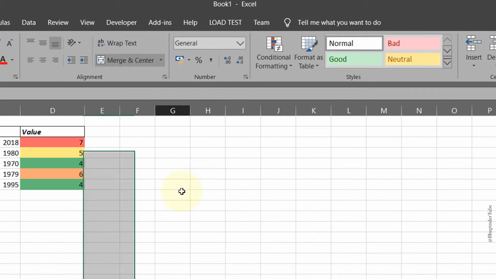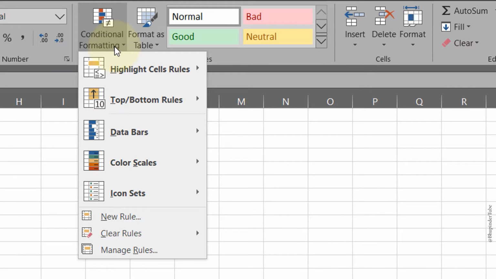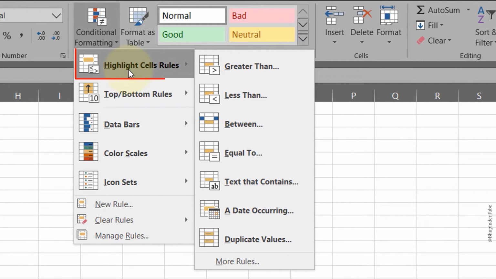So I select that, and you can see now the highest cost is very easy to understand, which is for the album called Divide, and the lowest is two albums, which is for Let It Be and These Days. So much more you can do with the conditional formatting. For example, highlight cell rules. You can set up rules that if the number is greater than a particular number that you have defined, the color of the background changes.